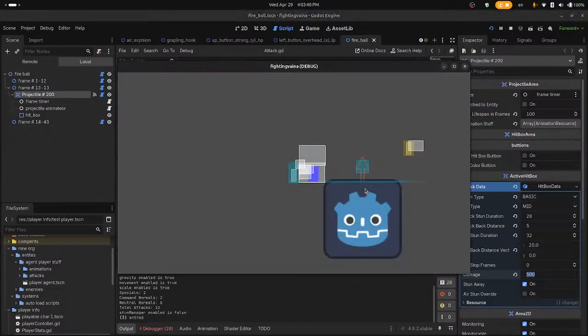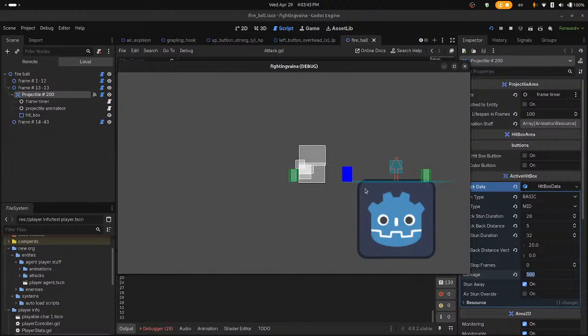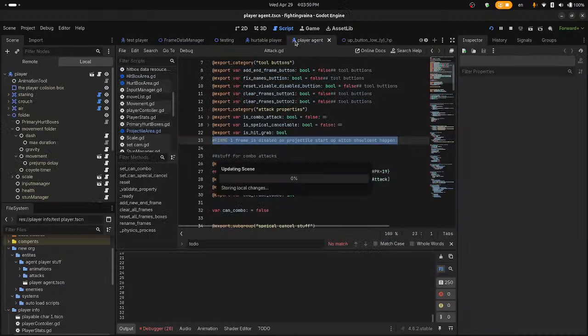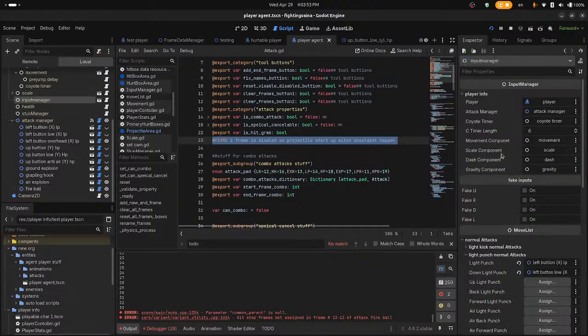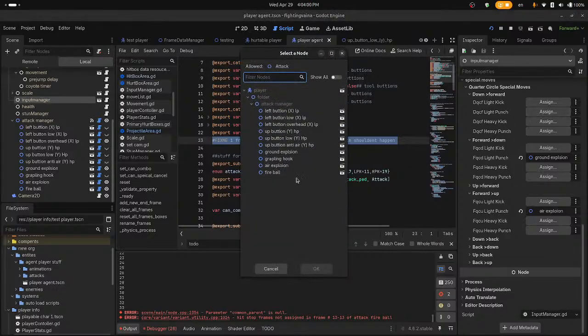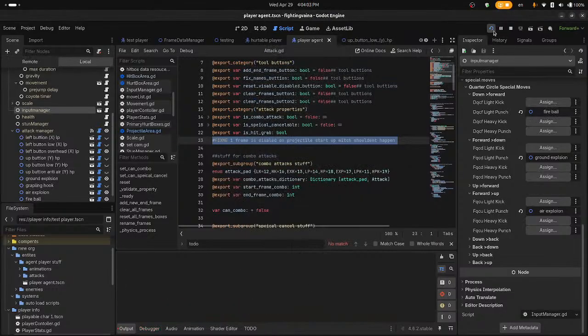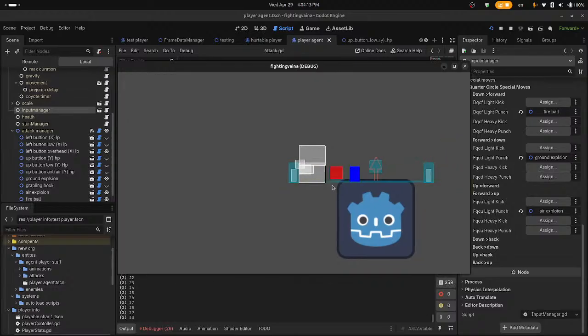Okay. So the attack has been unassigned by making it a scene. 80. Down quarter, circle forward, like hit punch, fireball. I could have it boomerang.